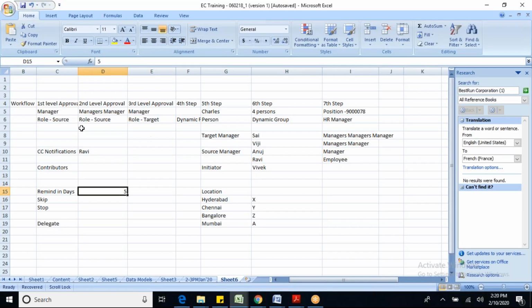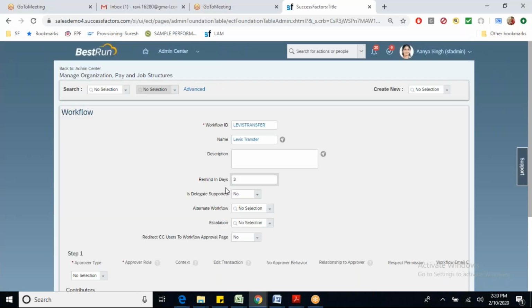Now if I say 3 days, if it is at first level, after 3 days, it got approved, it went to second level, then again it waits there 3 days. So every step it will have three days. After 3 days, it will remind.